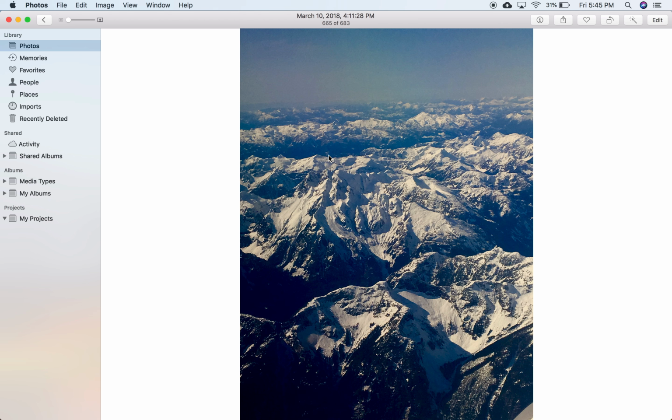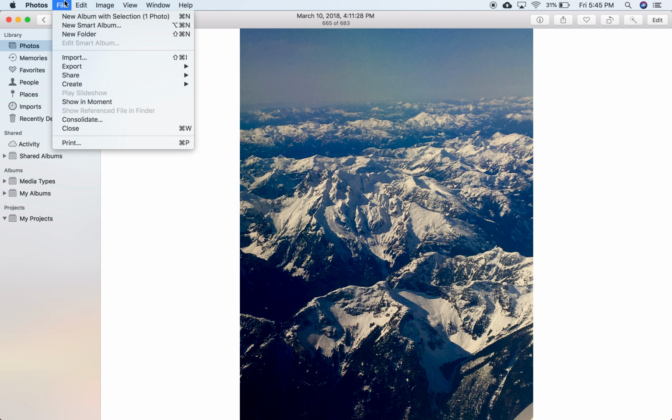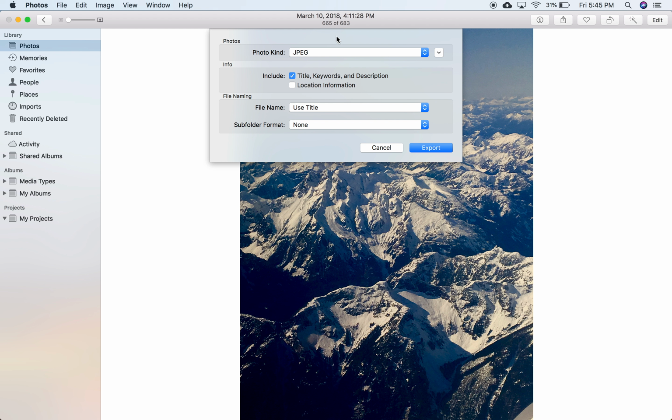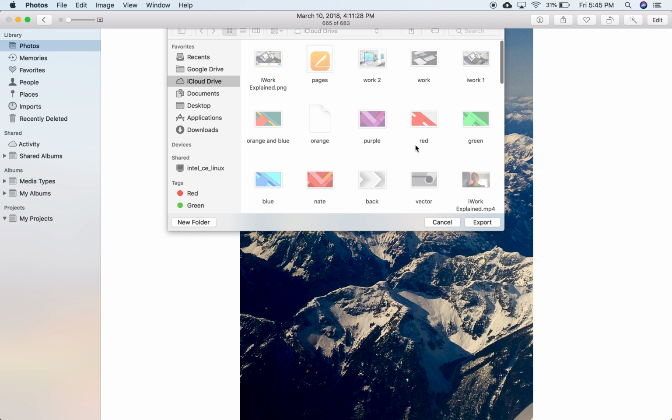So what you're going to want to do is take your photo. We have this photo of some mountains here, and you're just going to go right up here where it says File, hit File. Then you're going to hit Export down there, export one photo. After you press Export Photo, you can edit these settings here just to decide what you want. We'll go PNG as a picture. You can decide what you want to call the file and all that, and then you can hit Export.